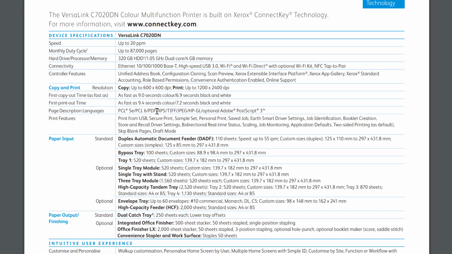So it doesn't need to go through software first or a driver first before it gets to the printer. So you can print to it directly. In this case, it's got PCL, which is quite normal. PostScript is quite normal. In this case, it's got PDF, and that's what I'm looking for. So you can print PDFs natively. So I don't need Adobe Reader or anything like that. I can just send the PDFs straight to the printer.